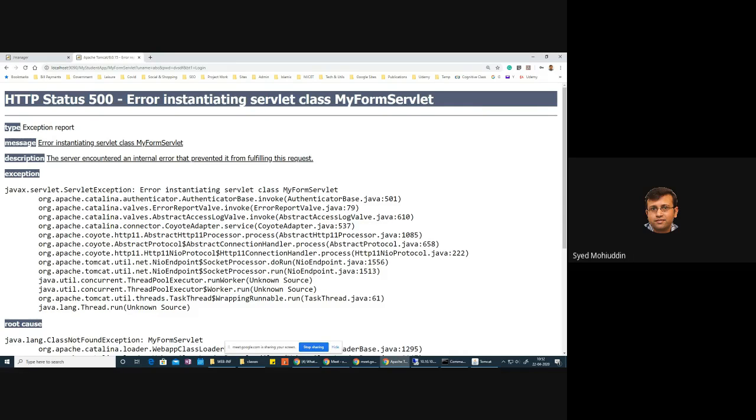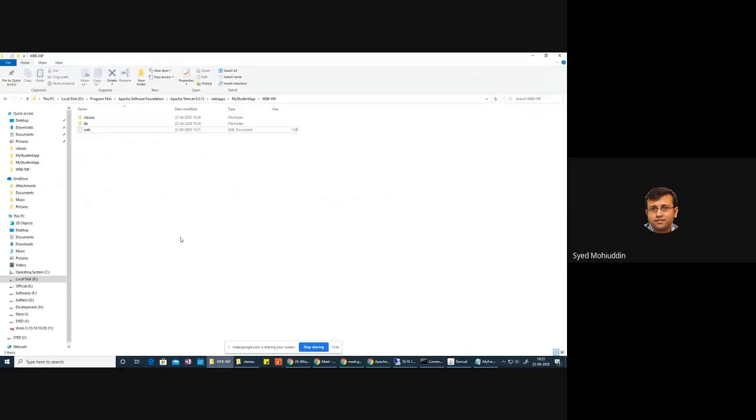Now we will be getting some error. This error says that my form servlet class is not present. Now we will go back to our classes folder, and then we will try to write my form servlet class. So in our my student app folder, inside this folder, you will find WEB-INF. Inside that, you will have to create classes. So inside this classes folder, we will create the servlet.